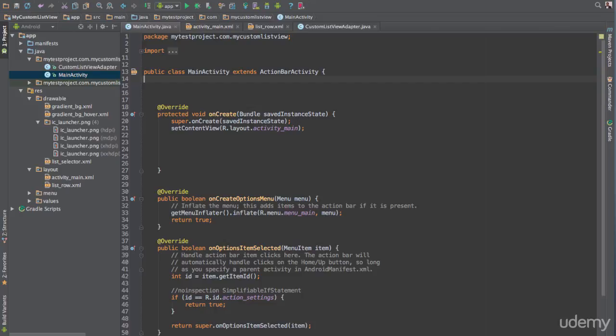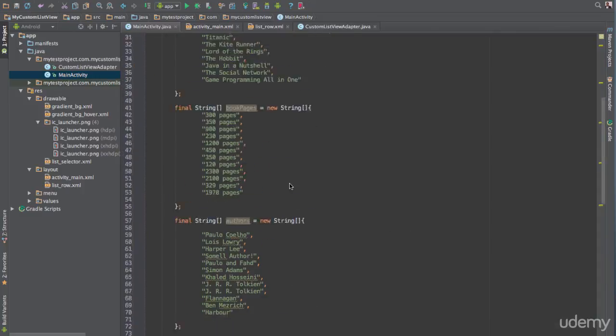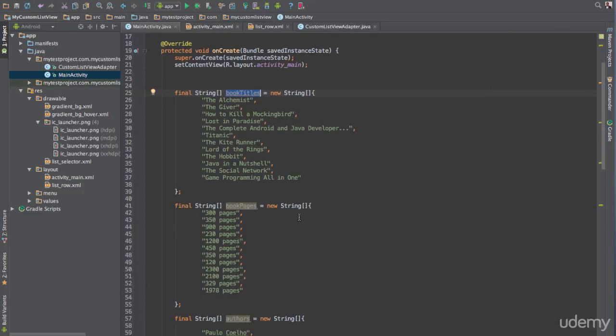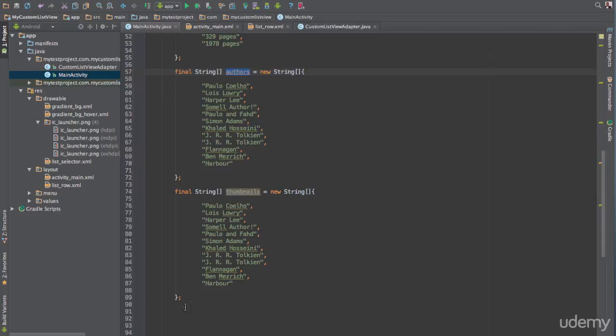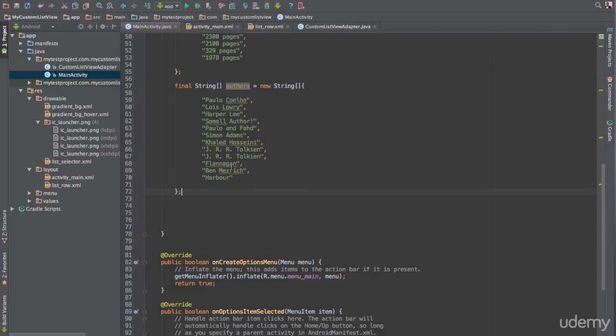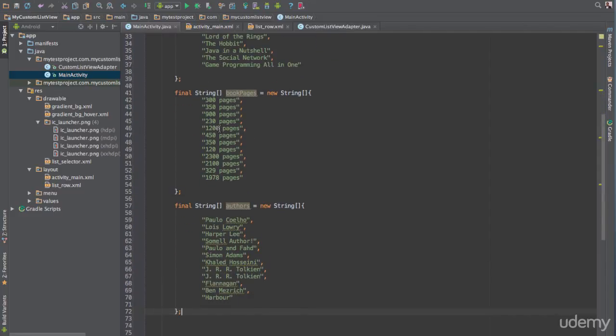The first thing I'm going to do is get our string lists of items that we're going to be displaying. So I'm going to copy and paste here all of these strings that we're going to be using, all of the data. As you can see here, we have our book titles string array, and we have book pages and authors and this thumbnail, which we're not going to be using, so I'm going to get rid of that. Okay, so this is what we're going to be using to populate our list view.